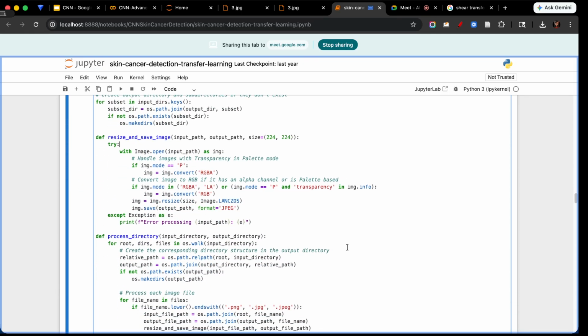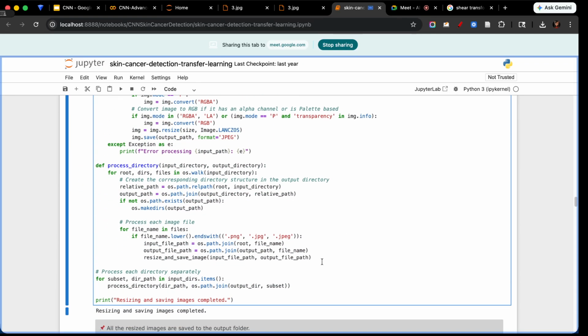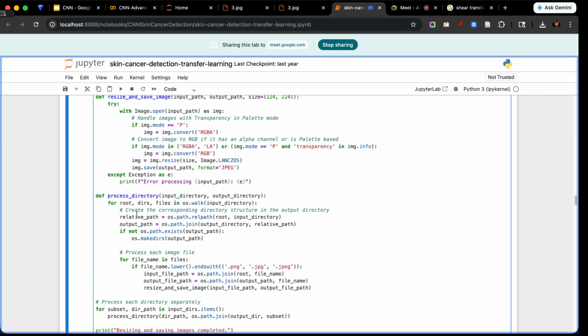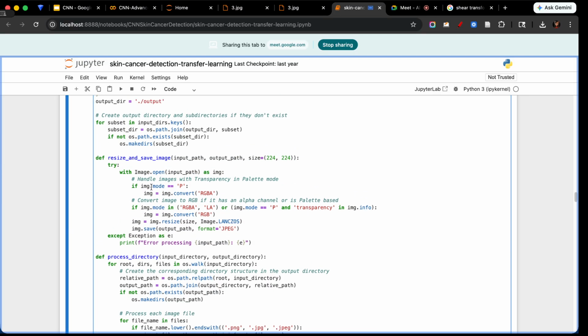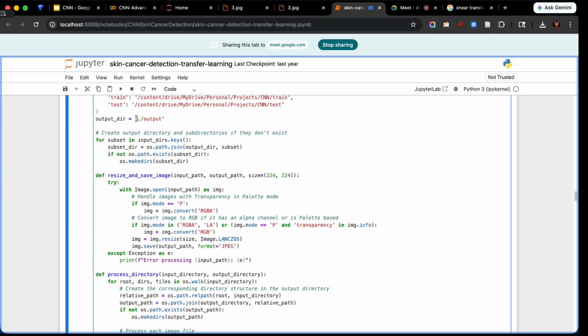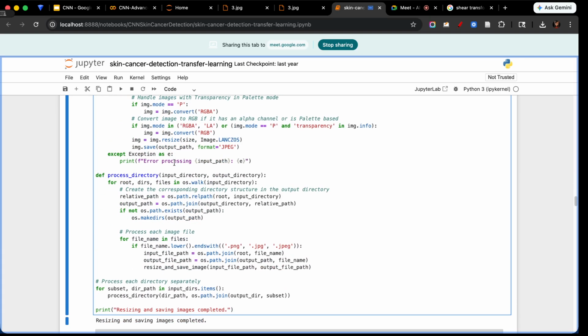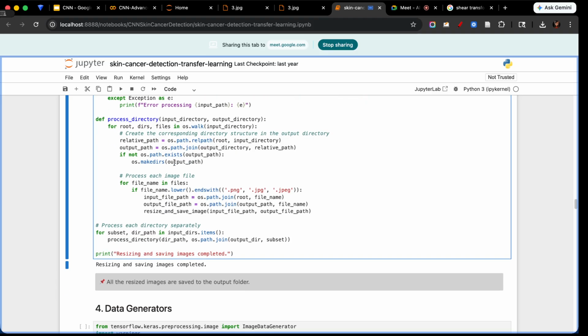Then this code is again for the output directory. Basically, I need to process each file. Whether it is png, jpg or jpeg, any file there, I need to resize each and every image and save that image. I'll create an output directory and save my resized images in it, so that I have all the images at the same size. This is the best practice that you follow, and we save this to an output folder.